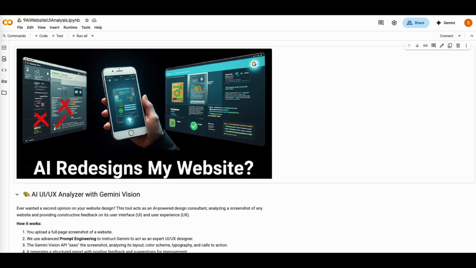Let's get started. If you have ever designed a website, you know this feeling. You've stared at it for so long that you can't even tell if it's good anymore. Is the button in the right place? Is this color scheme working? You desperately need a fresh pair of eyes.